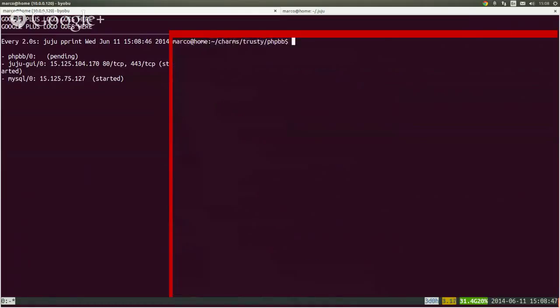So to facilitate this, I'm going to go ahead and run juju debug-hooks. And we're going to debug-hooks MySQL 0. So it's not actually in an error state. If you notice, it's here, it's started, it's green, it's good to go.